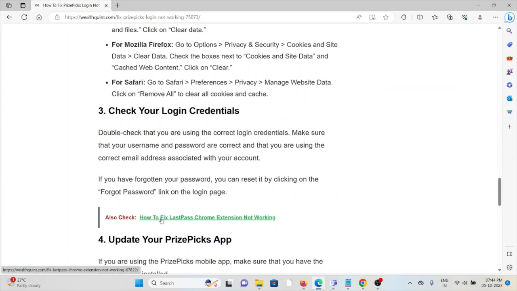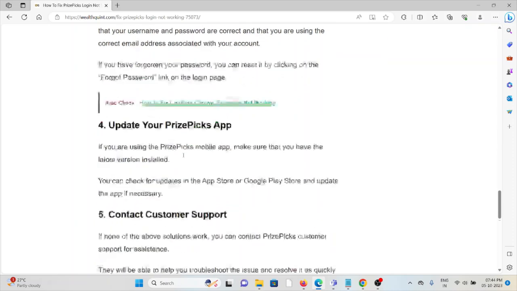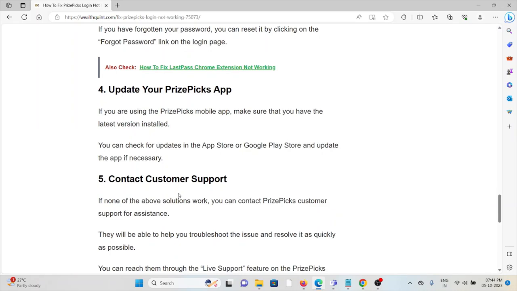The third method is to check your login credentials. Double check that you are using the correct login credentials. If you are using the wrong username or password, you will face these kinds of issues. The fourth method is to update your PrizePicks app. Always try to use the latest, updated version of the app. If you are using an older or outdated version, you will face these kinds of issues.